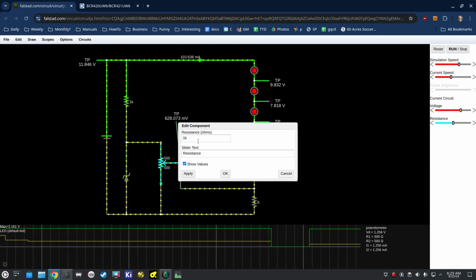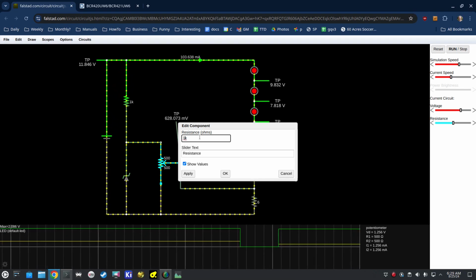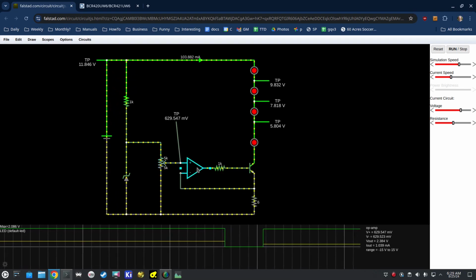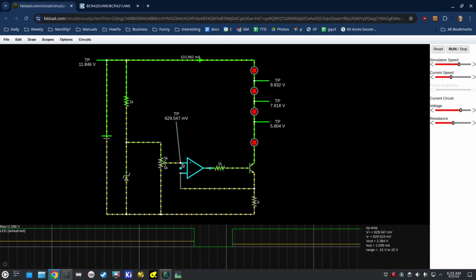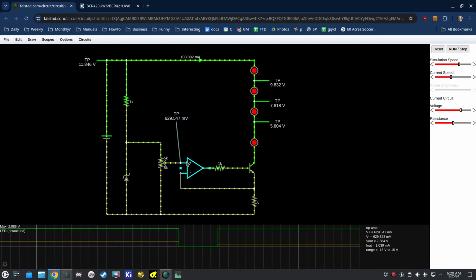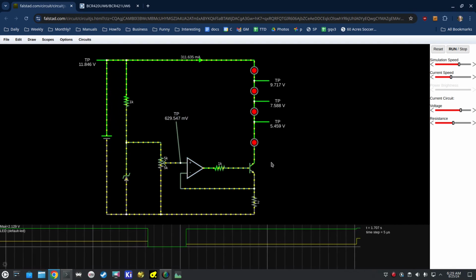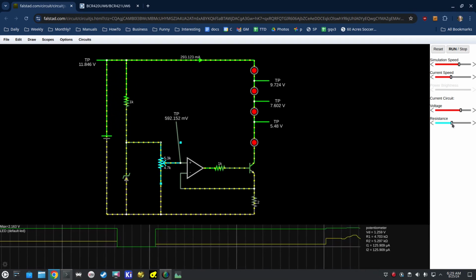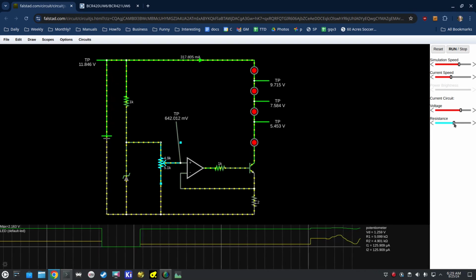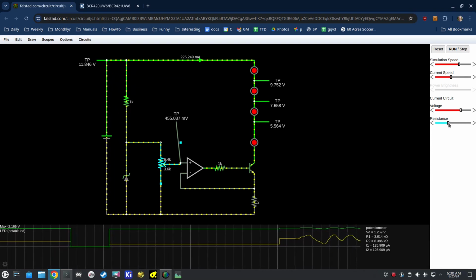Oh, this doesn't need to be 1K. Let's make it 10K. It doesn't really matter what it is, because like I said, this doesn't pull in any current anyway. So we're just setting a voltage, and that voltage will try to be equated here. So now we can take this back down to 2. And now we can control it like this. So I can just move this up and down and change the target for the op amp.